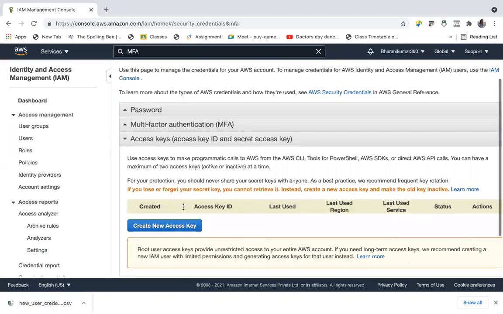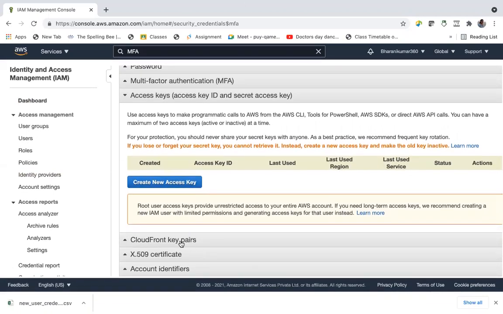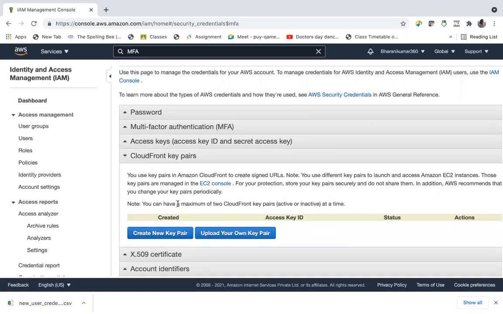And access key IDs. If you want to manage your access key IDs or create an access key ID from here itself and then assign it to the users. When you are giving programmatic access, anyway you can create an access key for them. But if you want to create an access key in advance and reuse it, then you can create access keys here. And CloudFront key pairs. CloudFront is a CDN, content delivery network. You can create a key pair for that. We will get to know about that when we are talking about CloudFront.